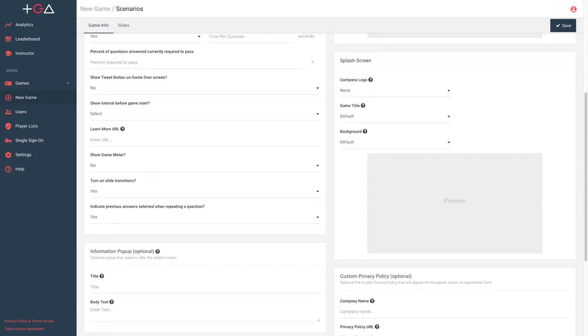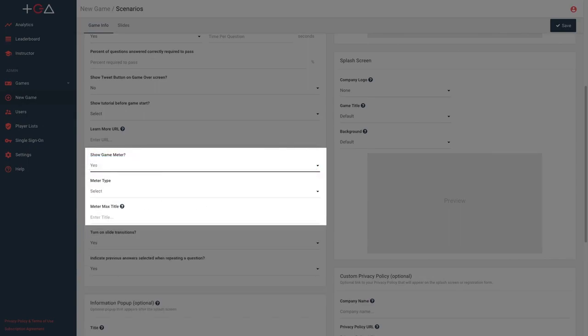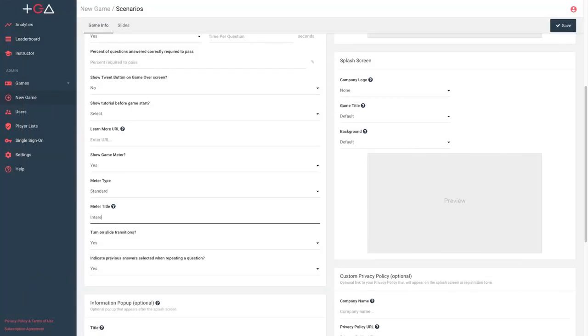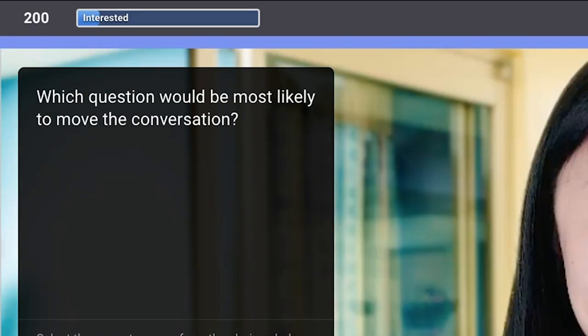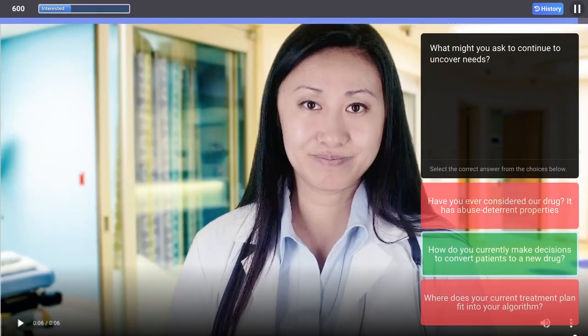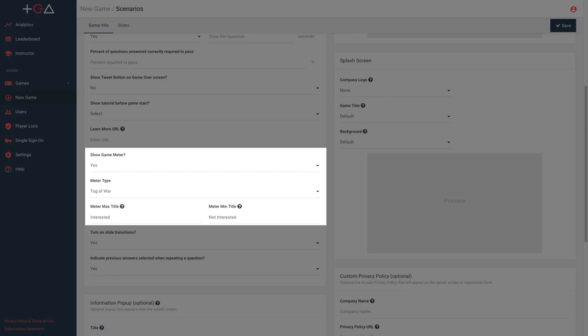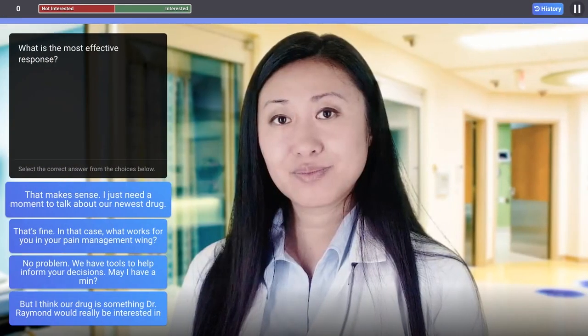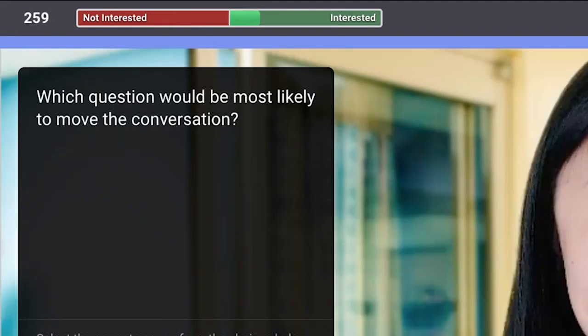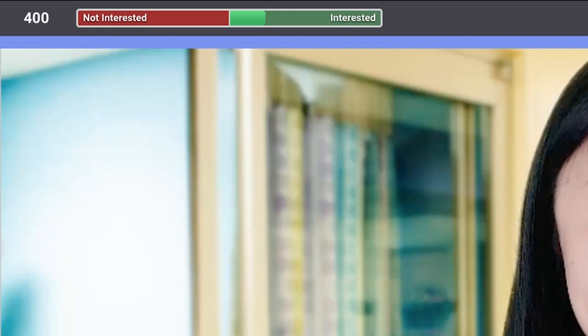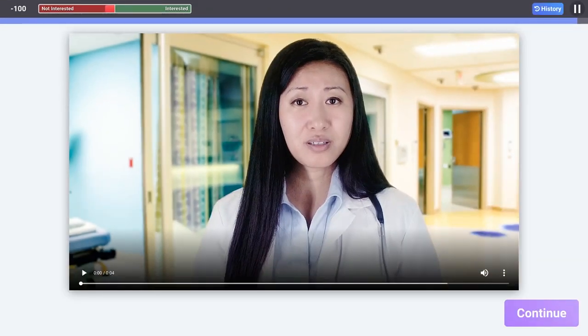Scenarios has a meter integration. You have the option to enable this meter and have it persistently display at the top left corner of the screen. There are two types of meters available. The standard meter, which is a traditional score bar that fills based on the amount of points the player earns from selecting the correct responses. And the tug-of-war meter, which fills to the right or the left towards a maximum or a minimum value based on the user's choices. This visual information gives users real-time feedback on how they are handling the specific scenario in front of them and alerts them to how they are trending based on their responses.